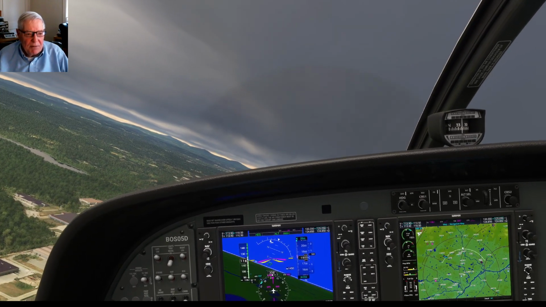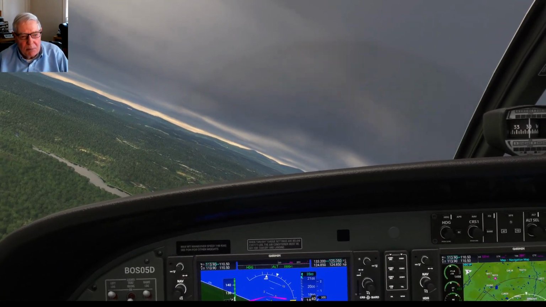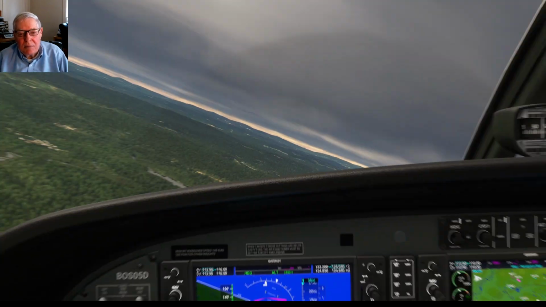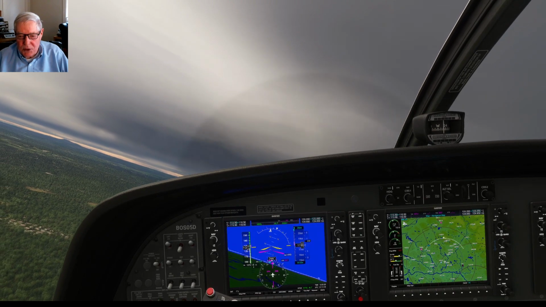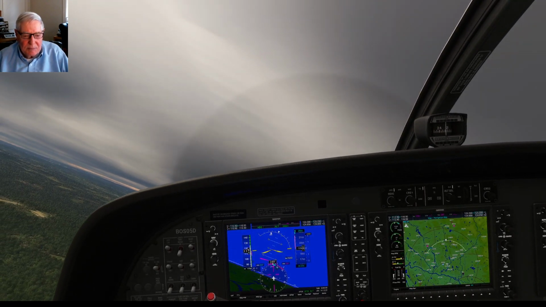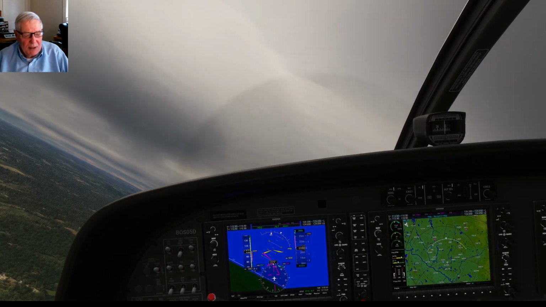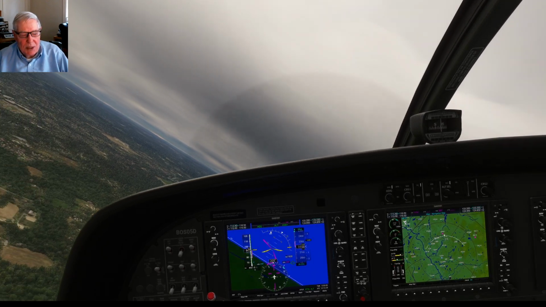Supposed to fly left downwind runway 32. Look, there's a plane going over here. Looks like a jet. He told us to fly runway 32. He wanted me to take a left-hand traffic pattern approach to runway 32, so I'm turning to do what he said.